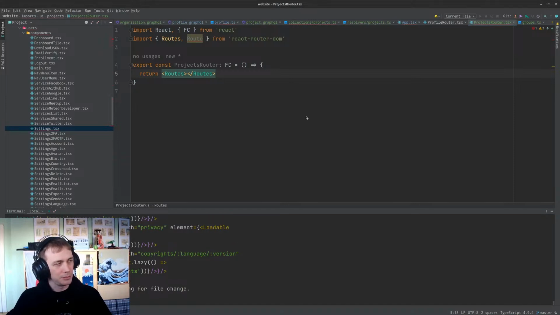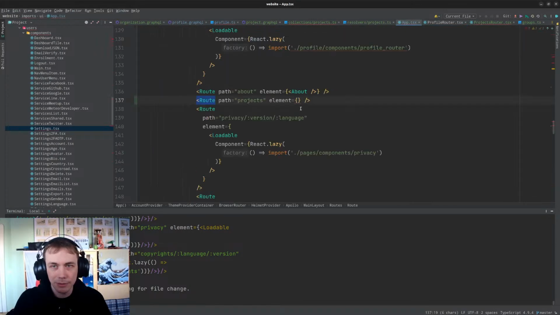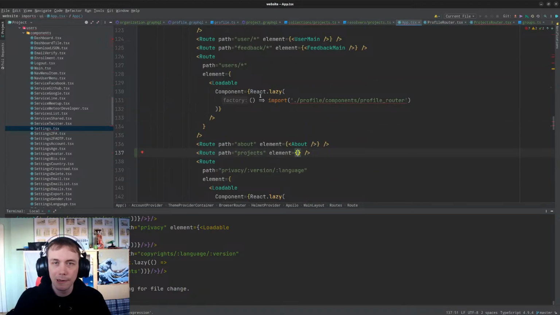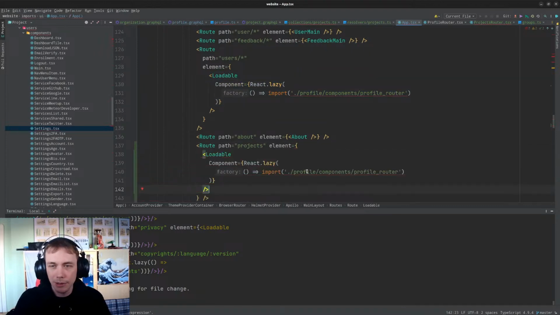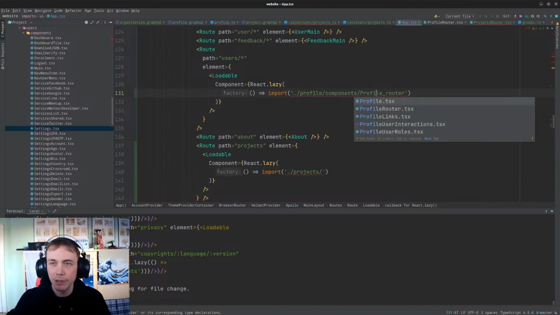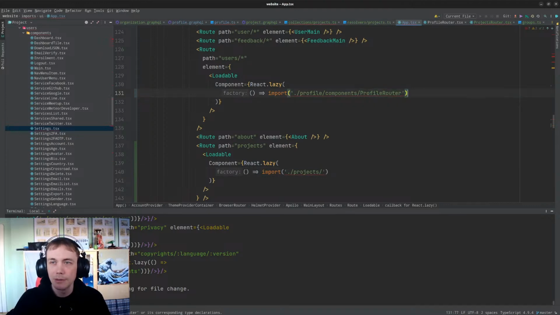If we go, we have of course some errors because I'm not doing anything here. And I'll just do lazy loading as well. We have projects. This is also not going to work because the profile router has been updated. So, projects router.